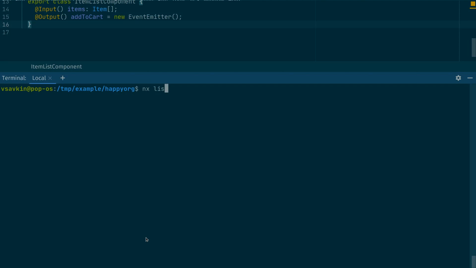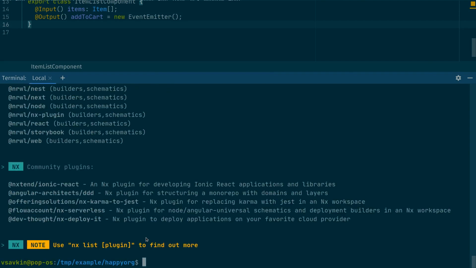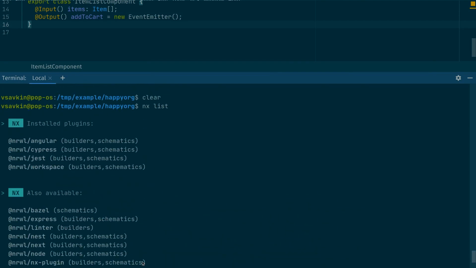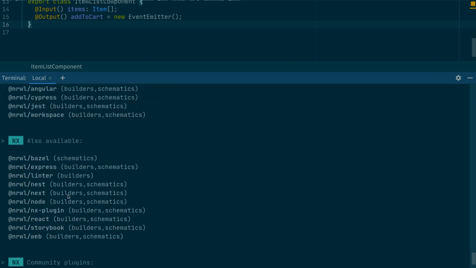Firstly, if you want to explore what plugins are available in general, at least the plugins that we as the Nrwl core team think you should be exploring, you can run an Nrwl list and you will see a bunch of plugins, right? You will see what is currently installed, what is available. In this case, a bunch of things are available. That's pretty cool. So what I am interested in is Storybook.